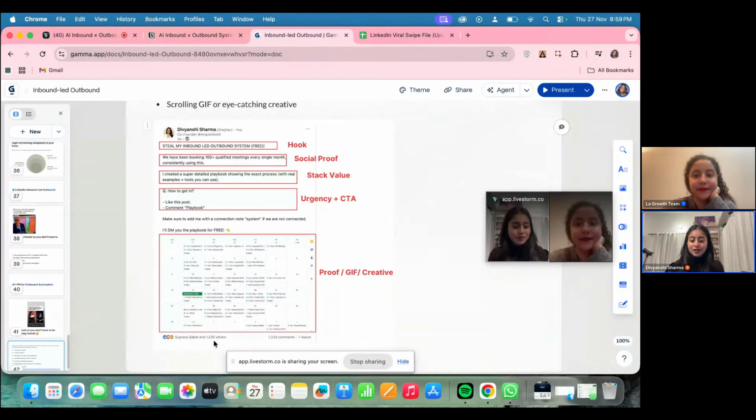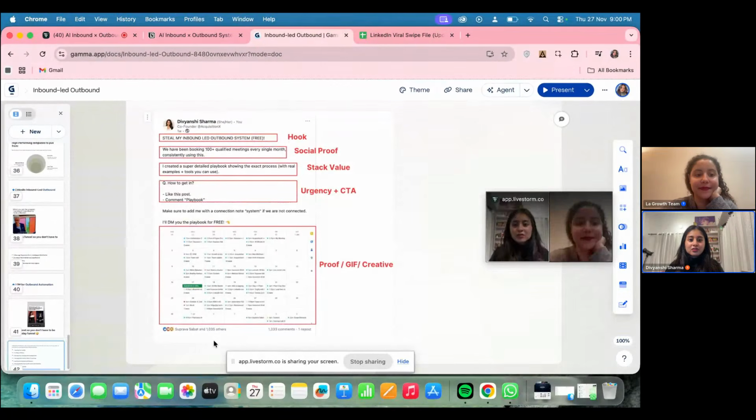Now, social proof. Your hook alone is like empty words. If you have social proof backing it up, people are going to engage more with that post and will be more interested. Then stack value. Show them the things that I will be giving them. Like I mentioned, I created a super detailed playbook showing the exact process with real examples and tools. I stacked value, telling you that I'm giving you these many things. Like in this live, I mentioned that I will be giving you this presentation, the viral swipe file, and the two playbooks. This is one way of stacking value. You can use the same formula on a lead magnet also.